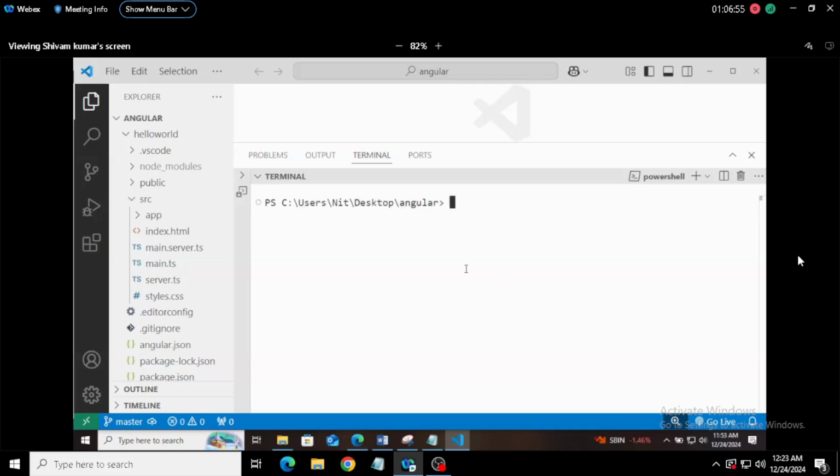So now we are inside the Angular folder. We have to come inside the hello world folder. For that we will write, what we will write? Cd hello world. And what does cd mean? Change directory. Cd means change directory. So I came into the hello world folder now.